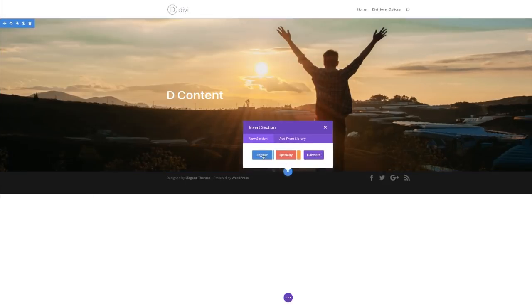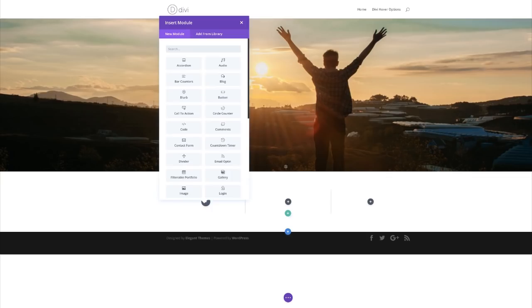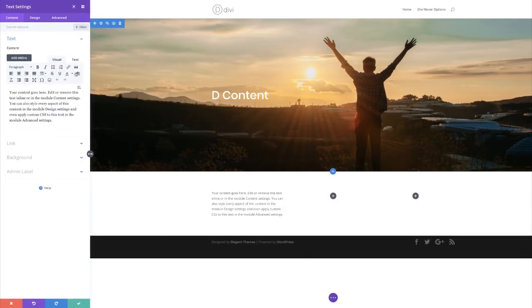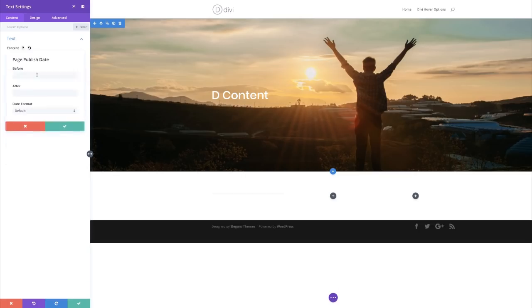Next, I'm going to add a regular section. So for now, I'm just going to do a quick demo and show you how we can pull all this information from our database. Okay, so the next thing I'm going to do here is let's go with title with text. And then I'm going to click here on my dynamic content icon. So again, here we can go with our page excerpts, page publish date. So as you can see here, that is pulling this information from our database. And the cool thing here is we can actually add some text before and after this excerpt. Okay, so I'm going to go in and say, let's say page published. Okay, so now we have page published and then it shows the date.